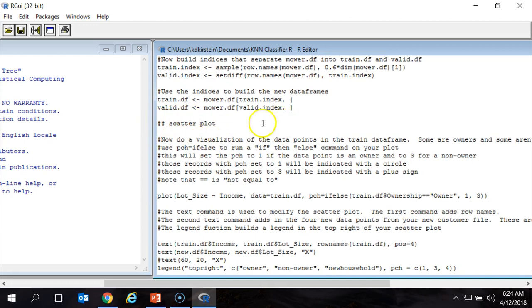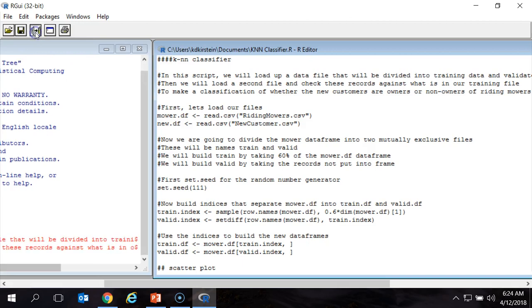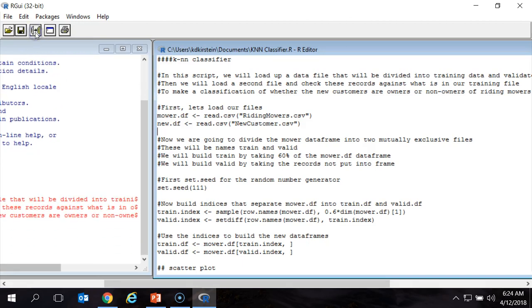Then the next thing we're going to do is run through some of these. We're going to need to actually look at the plots. So I'll run through these commands. Everything is set up.